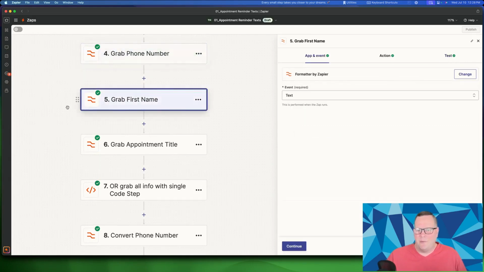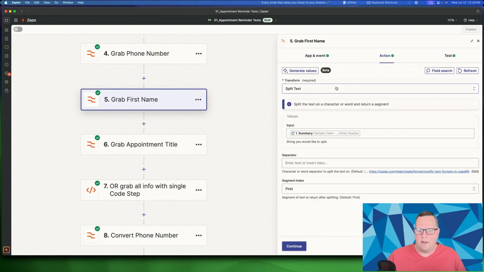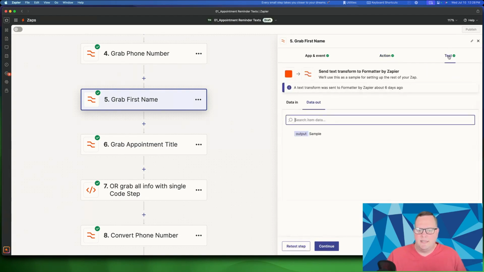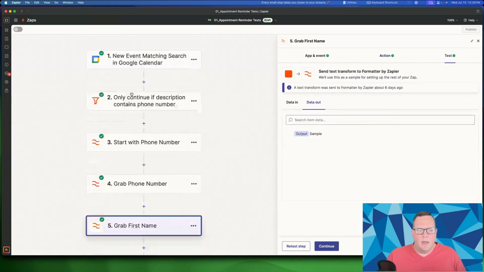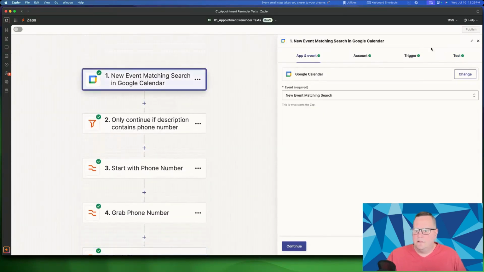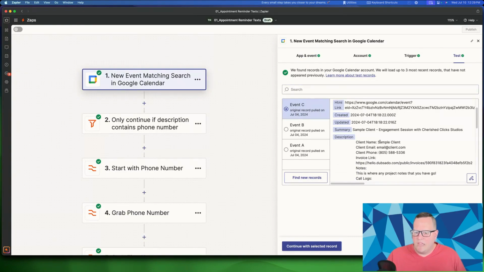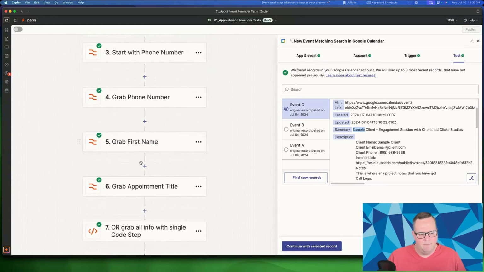Then we're going to use another formatter step, and it's a text formatter. It's also split text. We're going back to that original thing from the calendar description, and we're just pulling the very first item, and we're not including a separator. And the reason is this is going to grab us the first name of the client because it always starts with, sorry, we weren't pulling from the description, we were pulling from the summary, and it pulls the client's first name here. In this case, sample is their name.